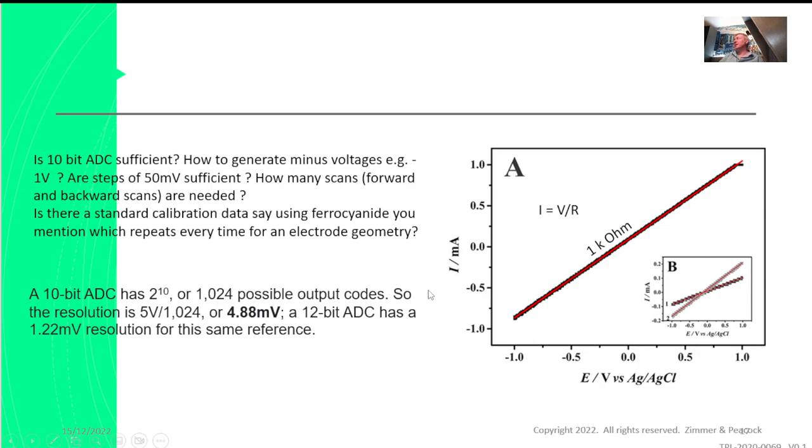So I hope that answers the question, how do I build a potentiostat using Arduino? We do have it on the website, and I just wanted to say that whether you use a 10-bit ADC or a 12-bit ADC is just a bit of a choice. They did ask, did they think steps of 50 millivolts was sufficient? I would say steps more like 1 millivolt are probably better. 50 millivolts seems a bit of a big step when you're doing a voltammetry experiment.